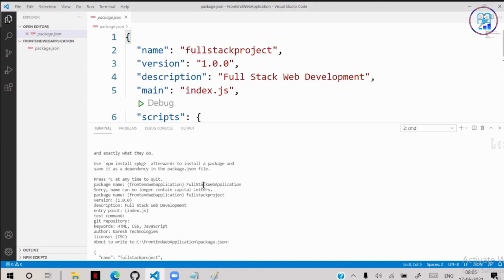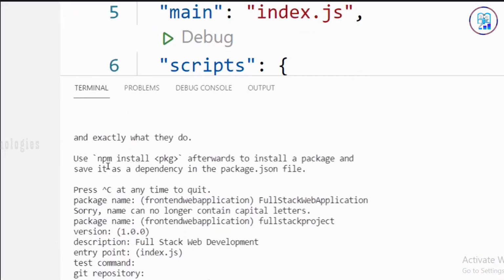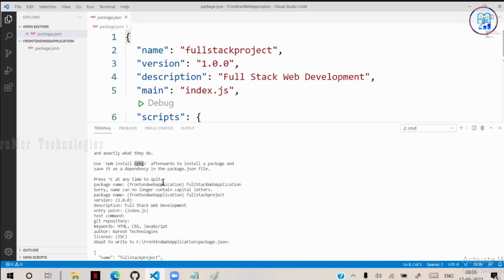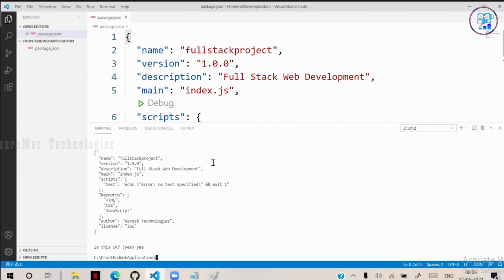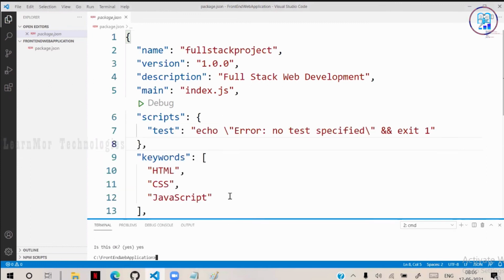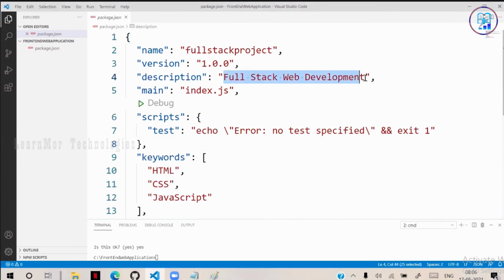So if you don't want to make changes, there is another option. You see there itself they have given npm install pkg to install a package and save the dependency in the package.json. That means this is the package name; you will see later how to install the packages. You can make changes directly inside this file, no problem. You can edit them, right?